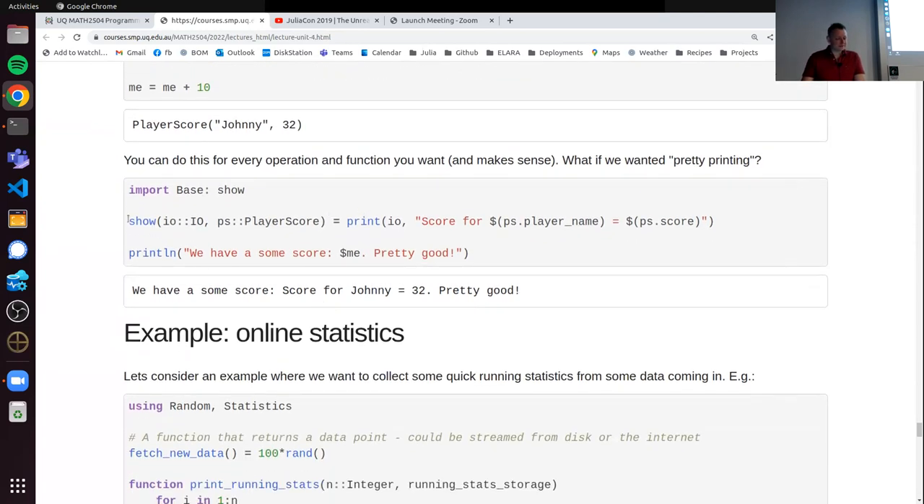Another good one to overload is show. So we can import show from Base. Show takes an IO stream and throws strings at it, essentially. So you print strings into it. So if we wanted to show a player name, we could say the score for player name is score, right? Okay, and then print line.